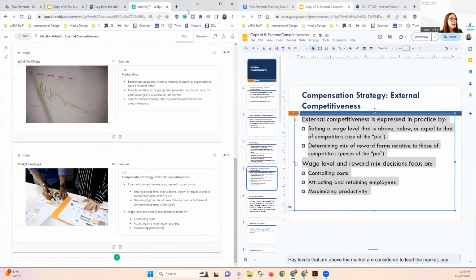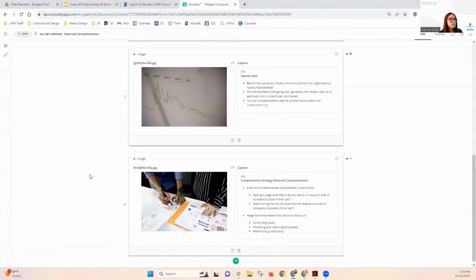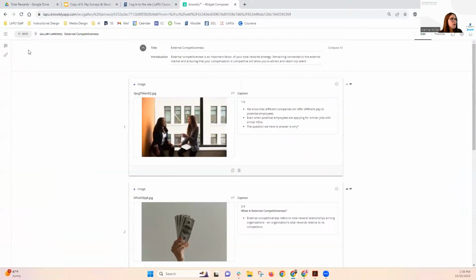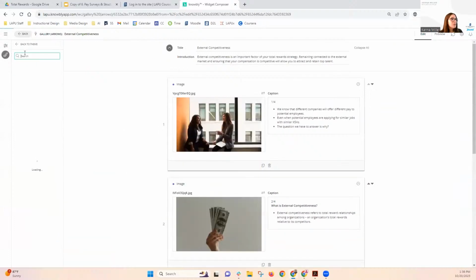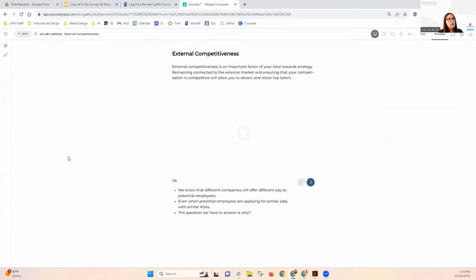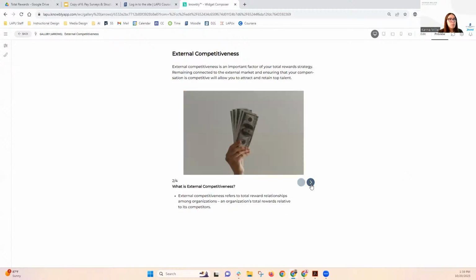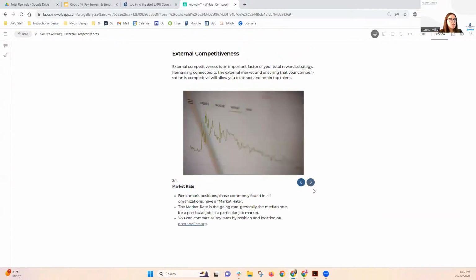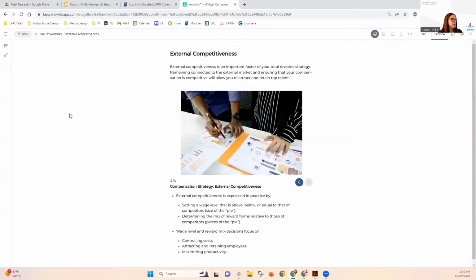All right, so what I'm going to do is maximize the screen here. And I know I mentioned before we have a professional development theme that we apply to all of our widgets. So I'll preview this for you so you can see what it looks like. So this is the gallery with the arrows, and this is how it will show up when students access it. It has the title, the introduction information, and then students can click the arrows to go through the content.